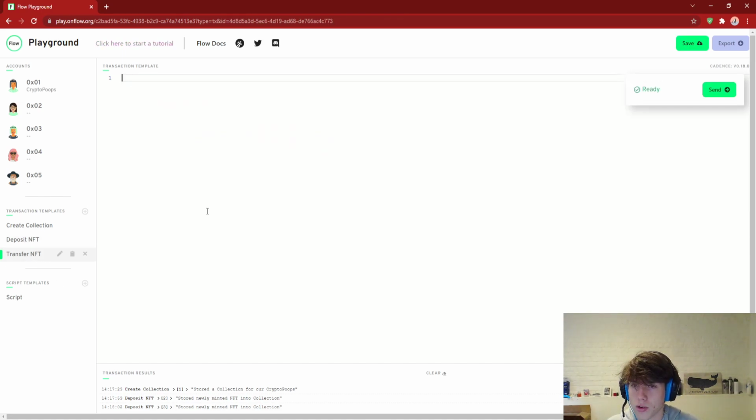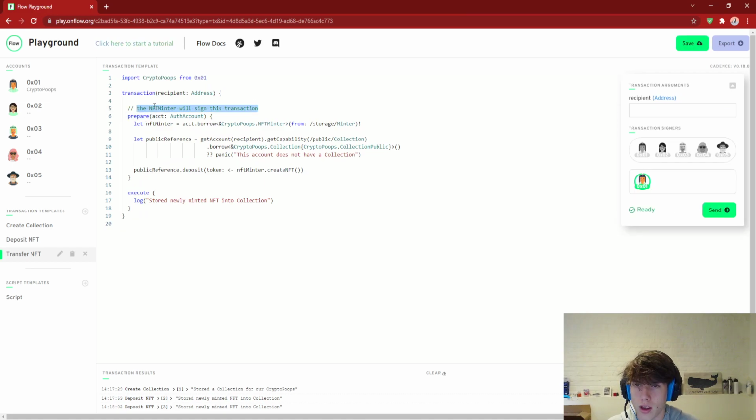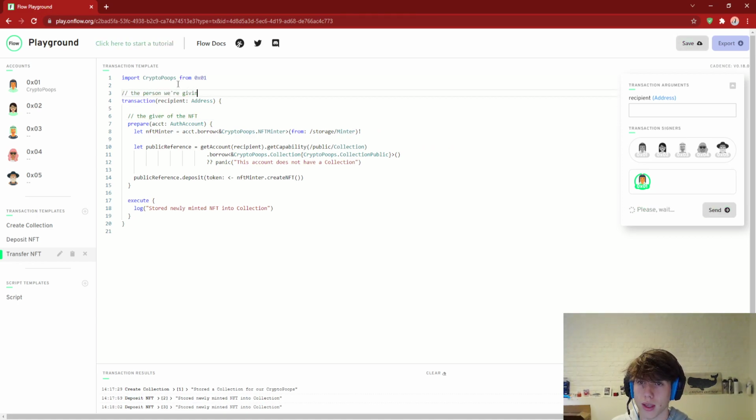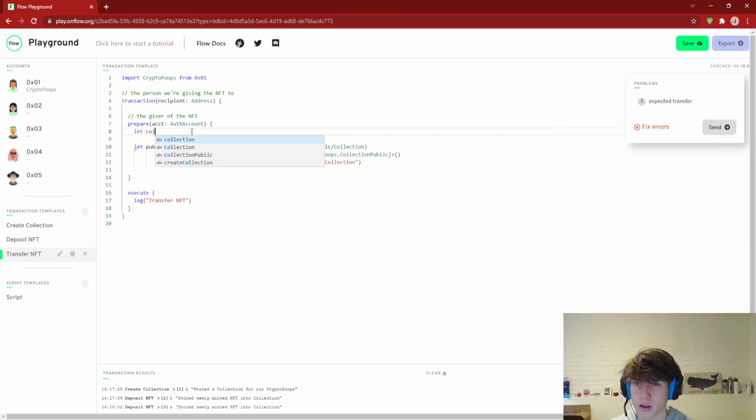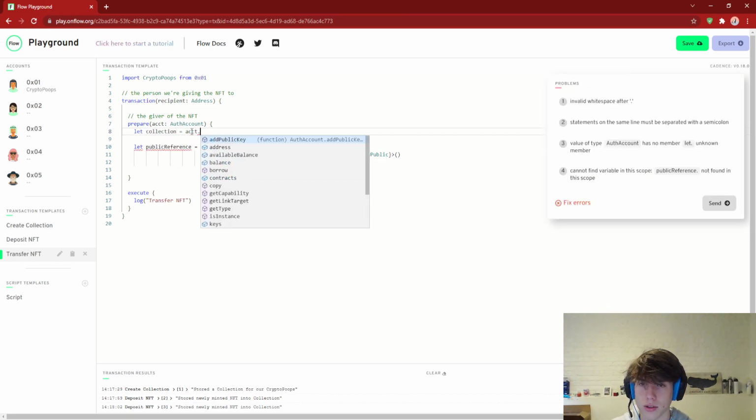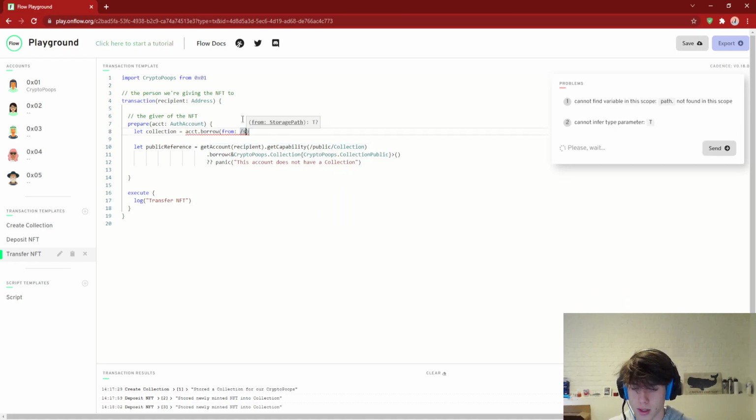So let's just copy and paste this transaction code just because I don't want to have to do it all over again. So the person signing is going to be the giver of the NFT, and the recipient is going to be the person we're giving the NFT to. So let's put in this log, we transfer NFT, and we're going to get rid of this and get rid of this. And we have to withdraw from this account's collection. And in order to withdraw, we need from account storage, so it needs to be an auth account.